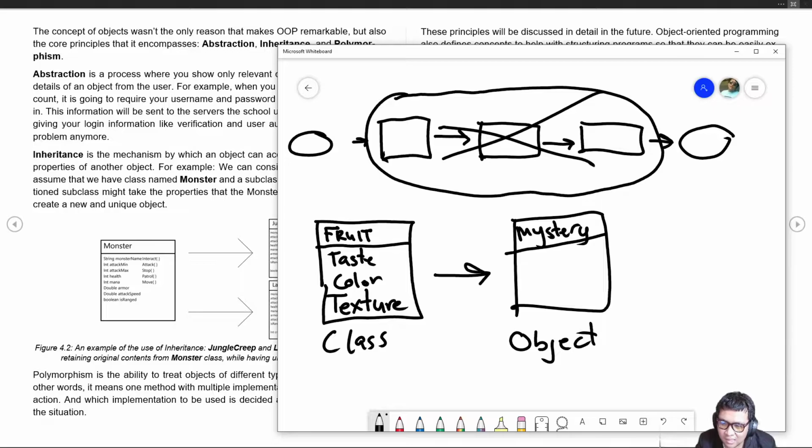So the difference with inheritance is that we can create a class in which we may only choose what properties of the object or the class we are going to take, right? For example, we have a mystery fruit here that doesn't taste anything. We can just choose the color and texture as properties of the fruit.